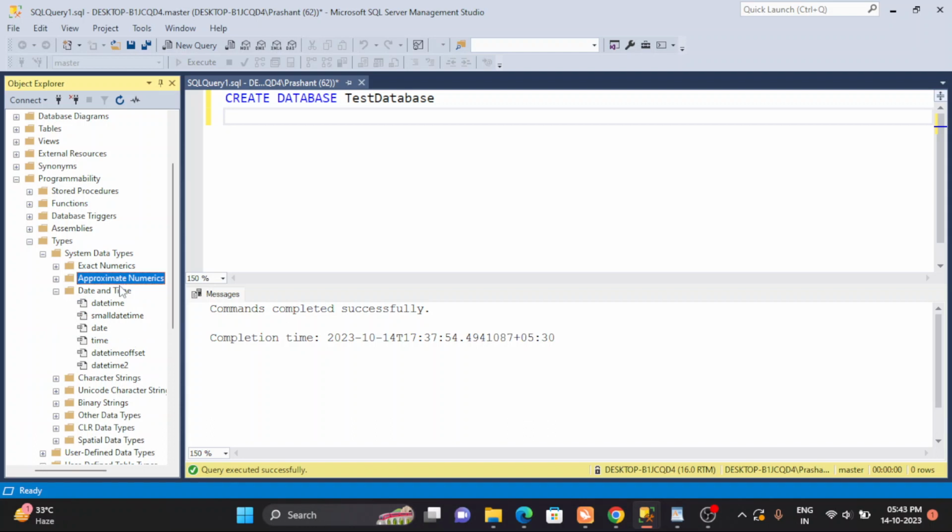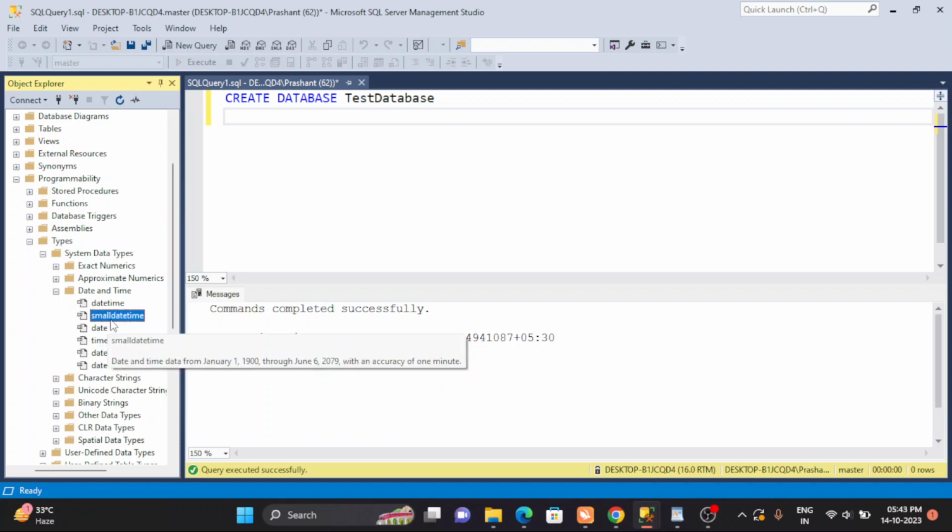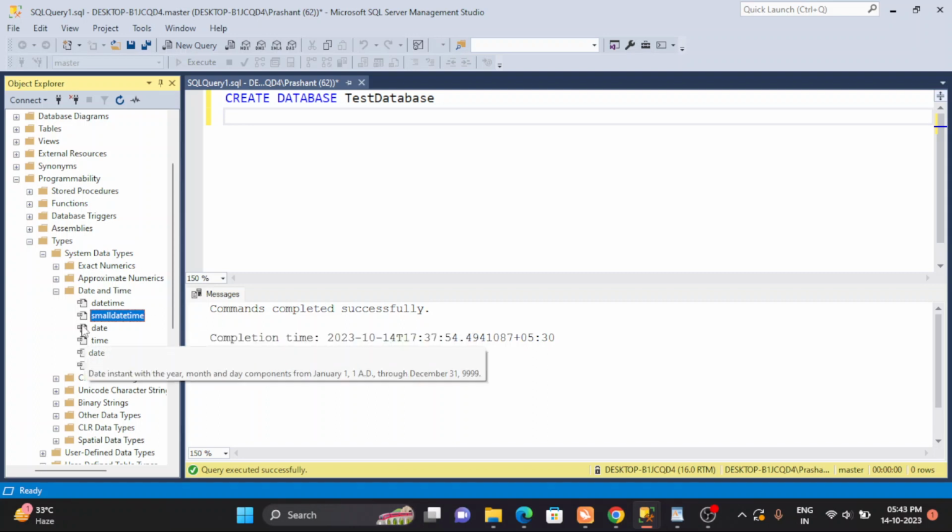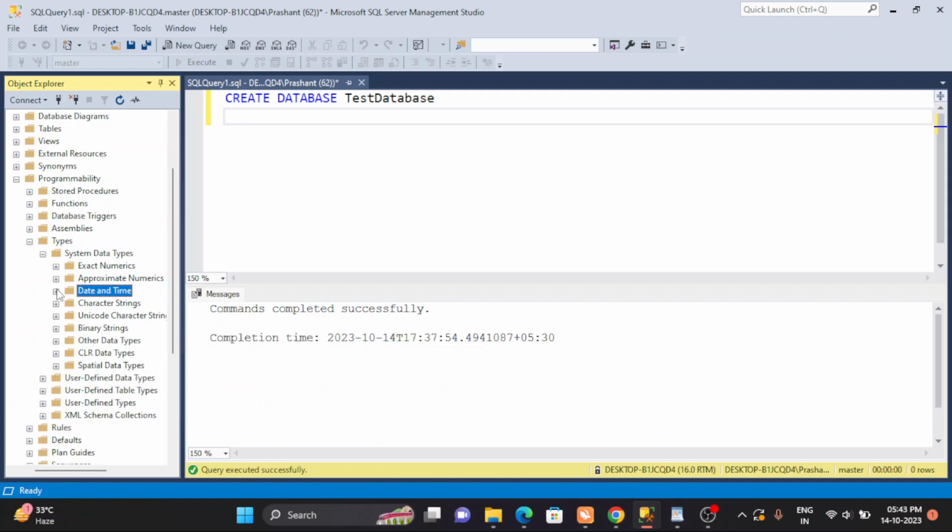Then we have date and time. These are the different kinds of date and time data types which are useful for storing date and time information. For example, if you just have the date, you can go for date. If you have date and time, then you can go for the datetime data type. If you have a smaller one than that, you can go for smalldatetime. So these are very important data types when we talk about dates.